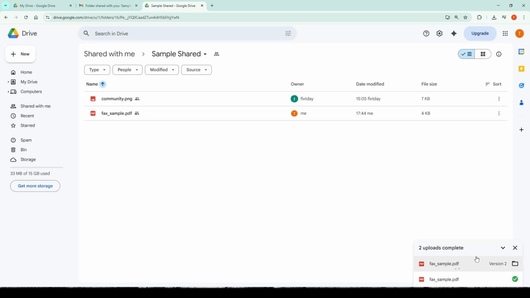After that, wait for the upload progress bar in the bottom right corner to complete. Once you see a green check mark, it means your files have been successfully uploaded. You'll also be able to see activity inside the folder, including uploads from other people and the folder owner, so you can keep track of shared files easily.